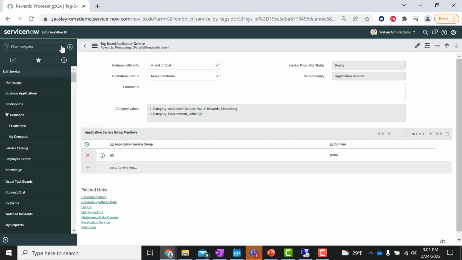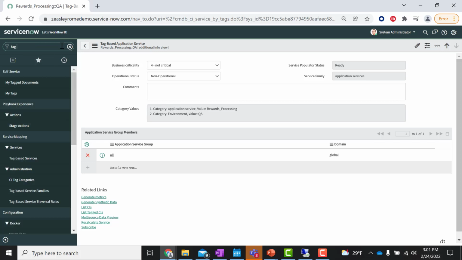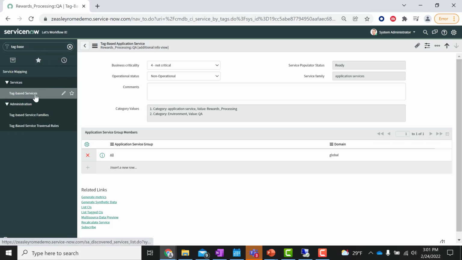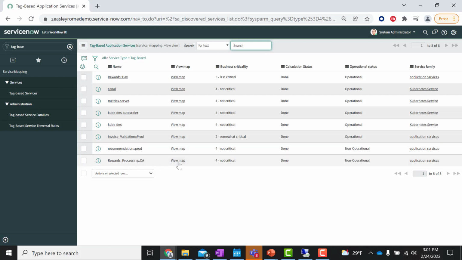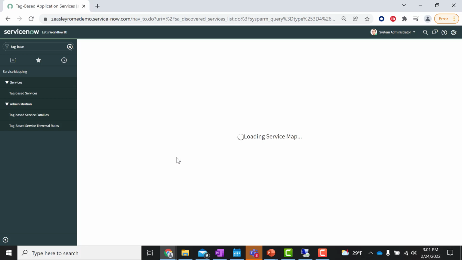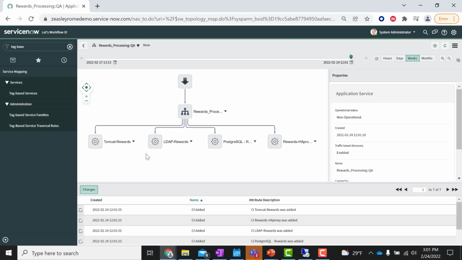Great. Now from here, if we go back to our tag-based services, there he is. That's our service that we just deleted and now remade. And if we take a look at our map, it should be exactly the same as what we saw a couple minutes ago. Here it is.